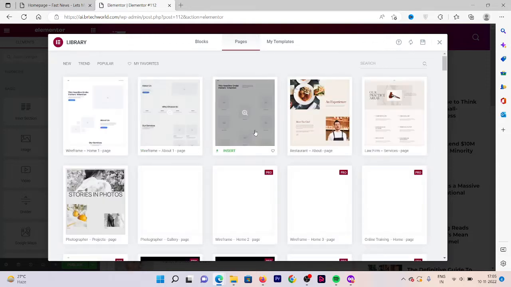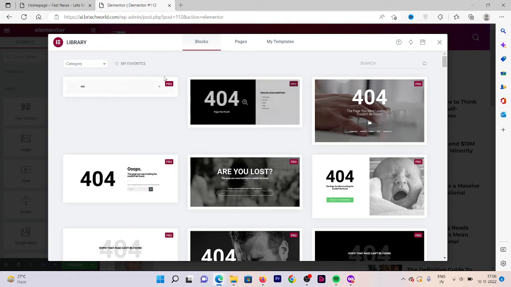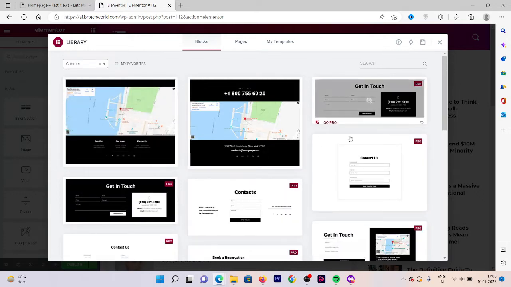For example, here we have some pages like this. If you like any one of them, then you can go and put them in your page. Here we have blocks, and these are something like sections and containers that will help you create your website a little bit more easily. For example, here is a 404 page, and here we have multiple categories. You can just go here and select any one of them. For example, here contact, you can choose any of them.